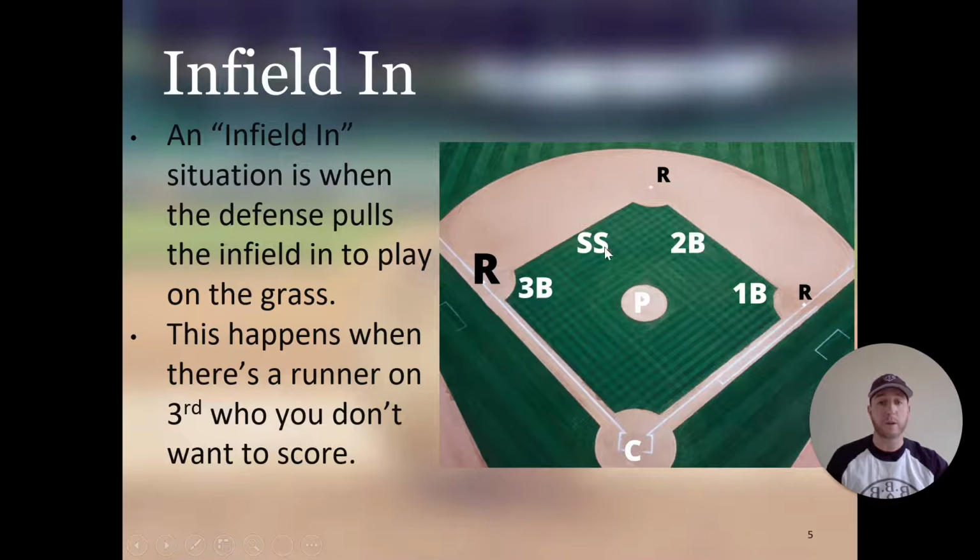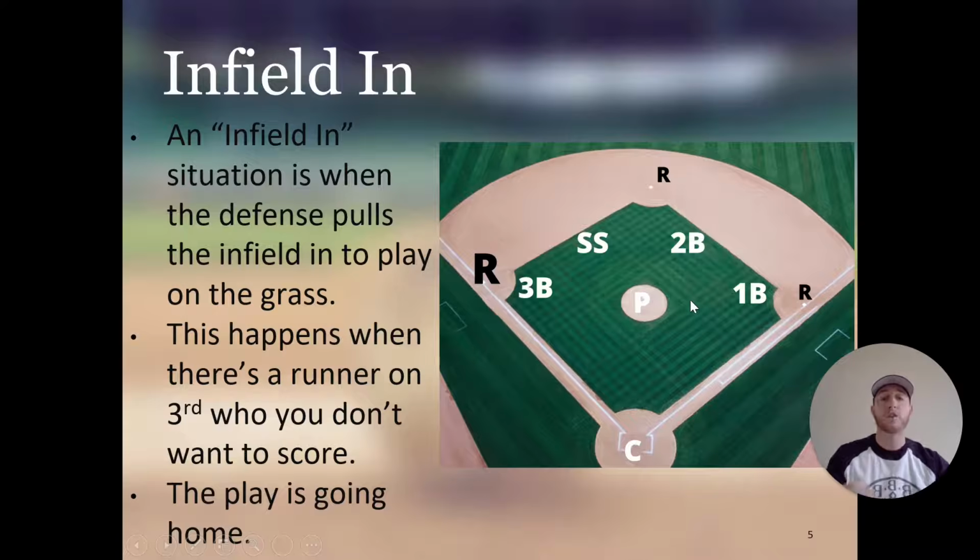Right here, third base is on the grass, shortstop, second base, first base. The play is going home. This is where the play is going. No matter what, do or die, it's going home. Obviously, if it's a hit in the outfield, game's already over. But if it's a ground ball in the infield, you're throwing the ball home because this guy cannot score.